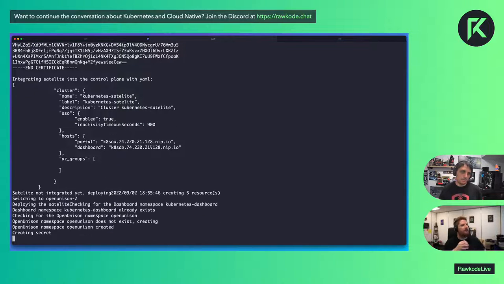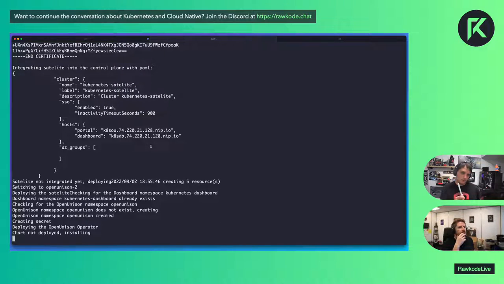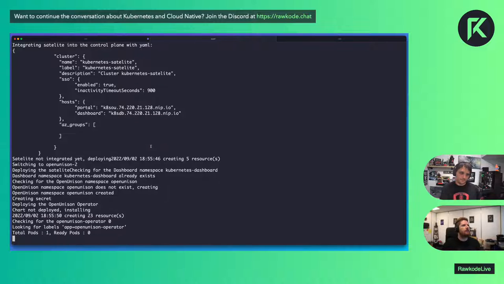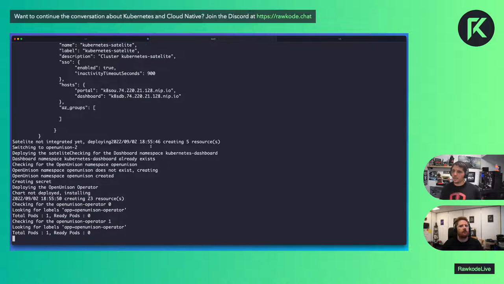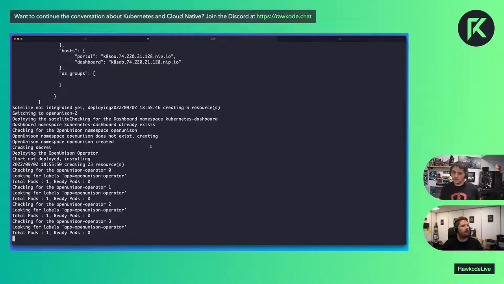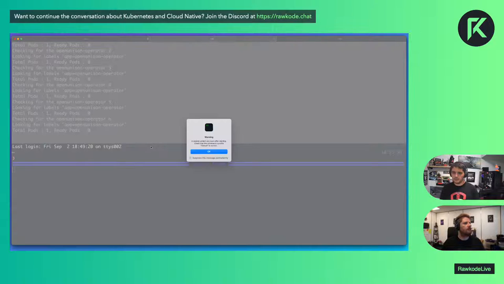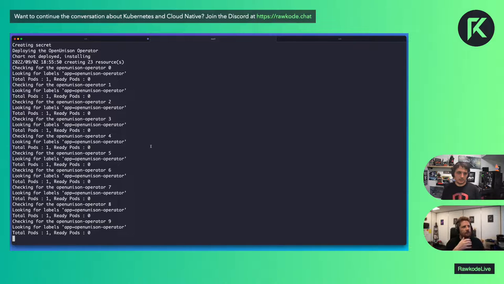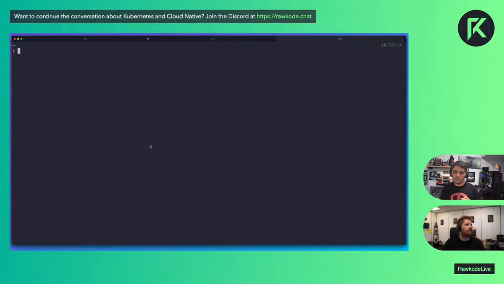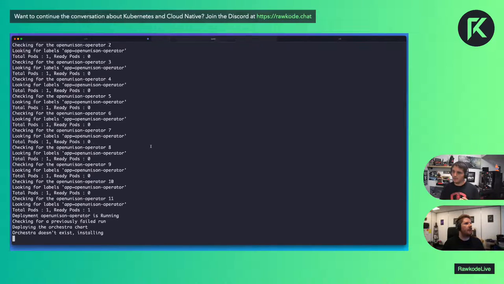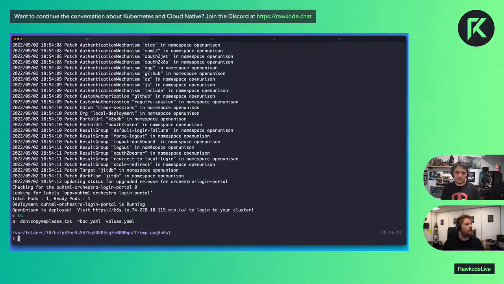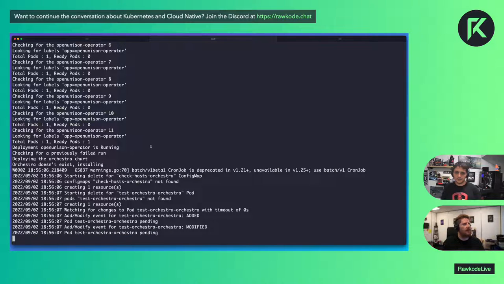So now, if you look at your values.yaml, we actually updated it for you. So what we've done is we've created a client secret inside of the control plane. Big, nasty, random monster. So you don't have to think of it yourself. And now we're deploying OpenUnison as a satellite directly into your satellite cluster.